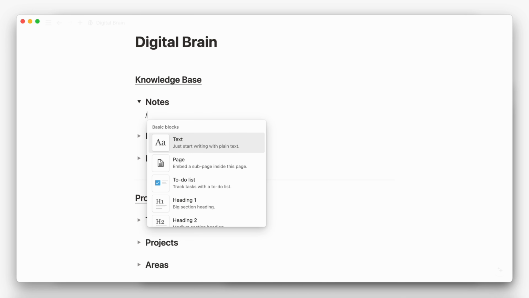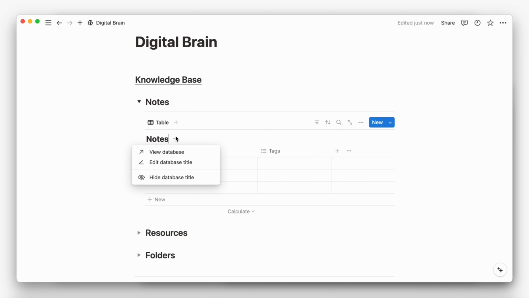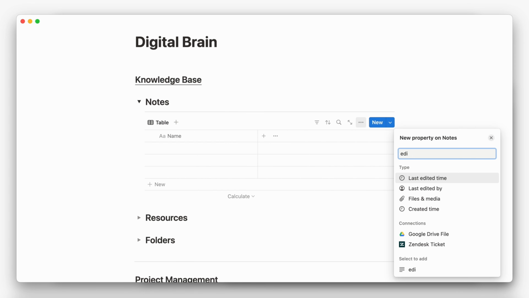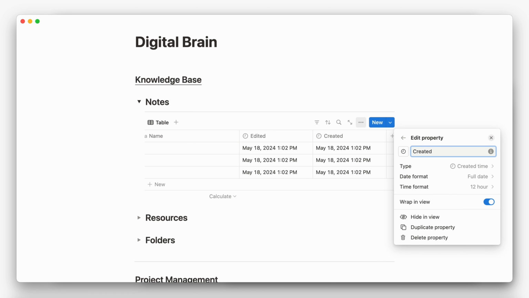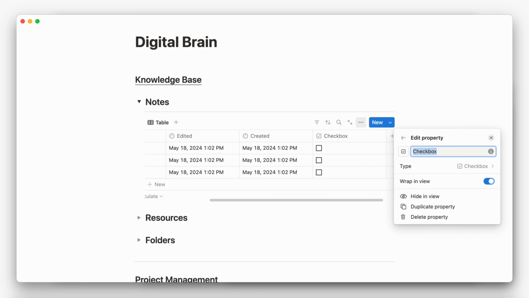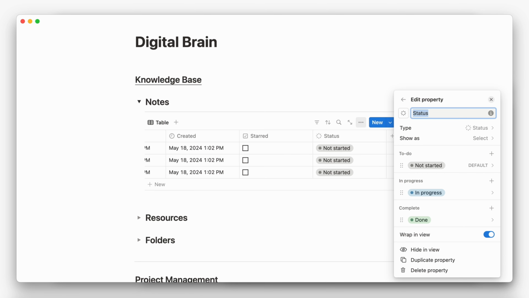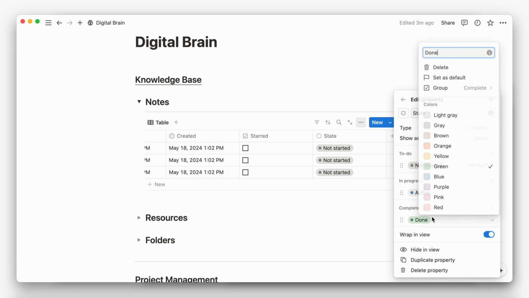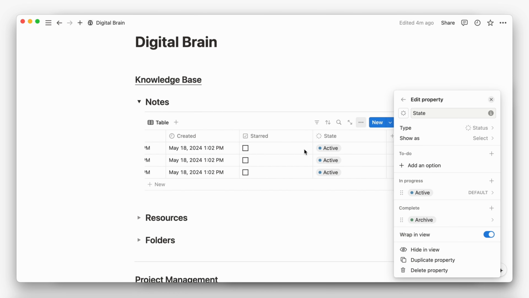First, we'll build the database for notes. We'll delete the tags property and add the necessary properties such as edited time, created time, a checkbox for starred items, and a status property for state to identify if a note is active or archived. Since we only need two states here, we'll set active as the default state and remove the not started option.